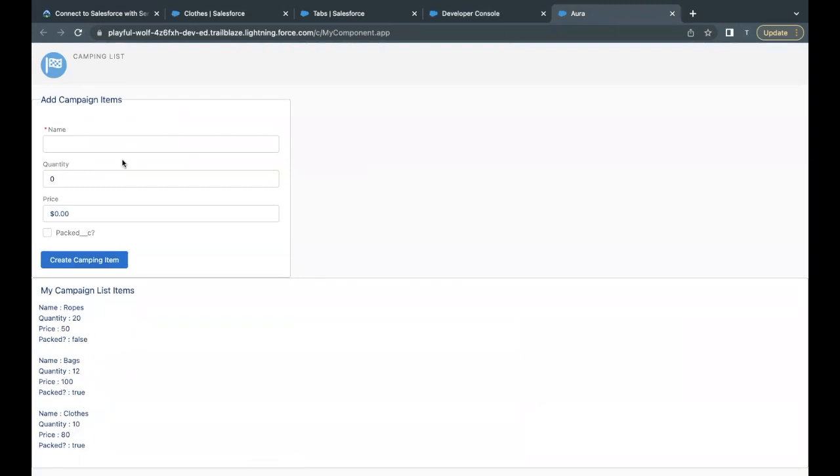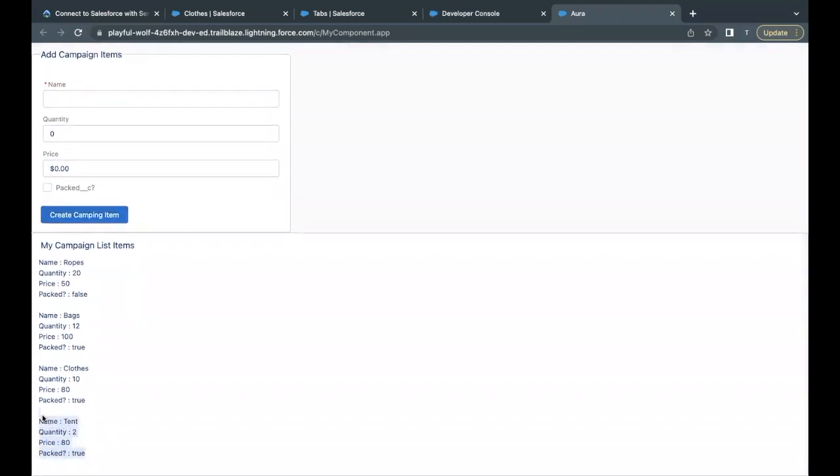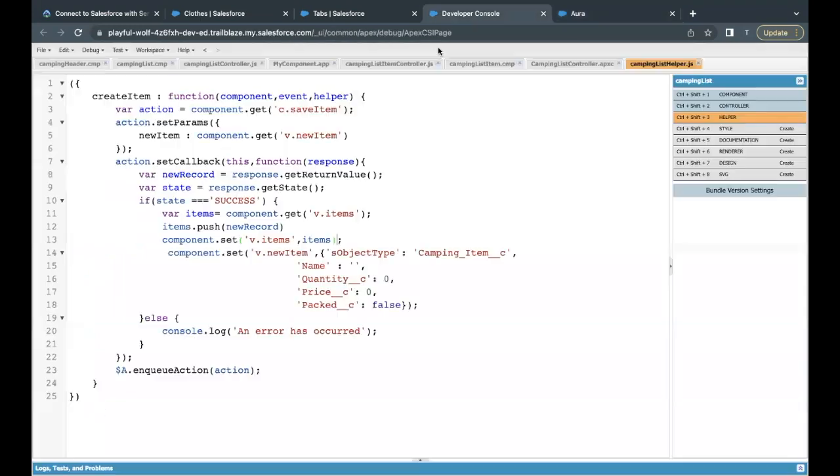So right now, ropes, bags, and clothes. Let's say tent. Quantity is 2 and $80. Packed. Yes. Now it is working fine, the way it is expected to work. So that was the issue. We do not want this to be pushed in the same line as that of component.set. First, we have to push all the records and then we are going to assign it. So that's all we had to do in this unit's challenge.